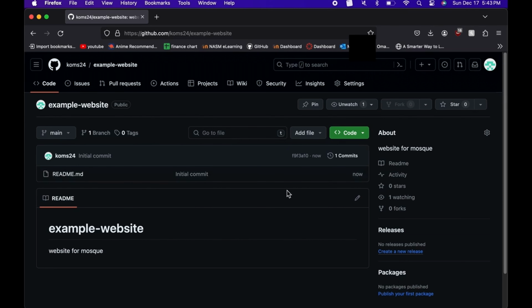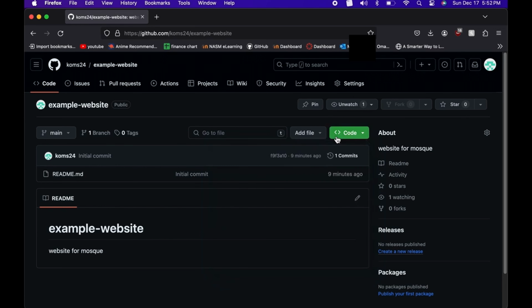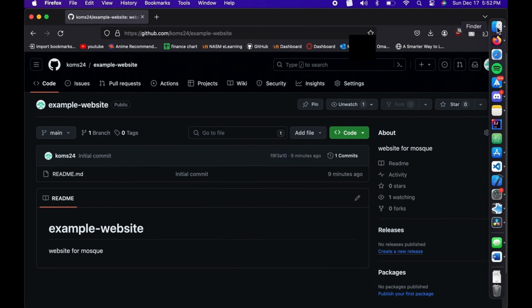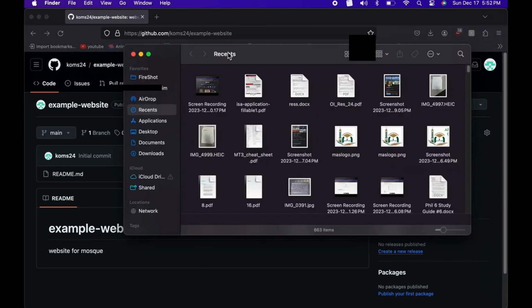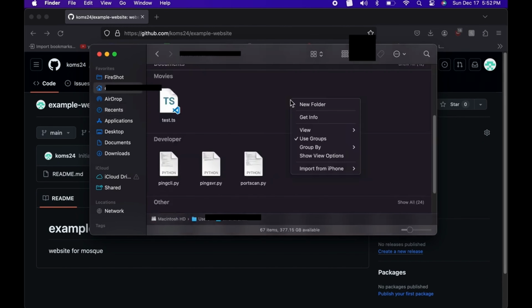Now, the next thing that you want to take a look at is this green button which says code. The way that we're going to be pulling this from GitHub into Visual Studio Code is through the URL right here, where we can see that there's a GitHub link. But before dealing with that link, we're going to have to make a new folder. We're going to go to our Finder, or the File Explorer if you're on Windows. I'm going to be doing this on Mac. You can do it anywhere, honestly.